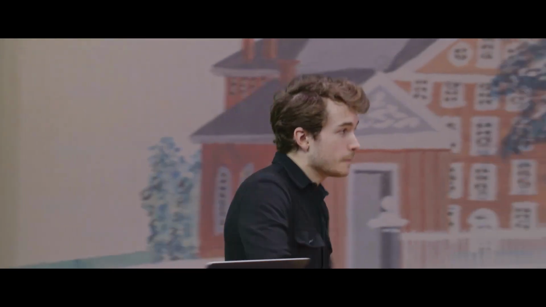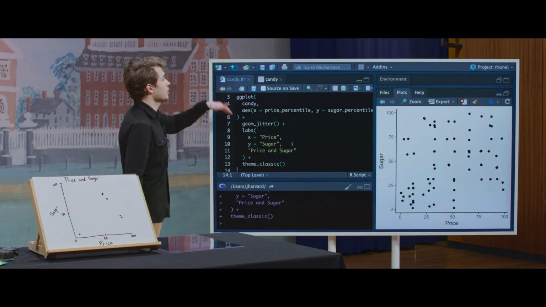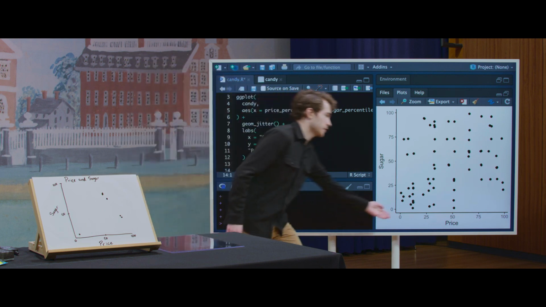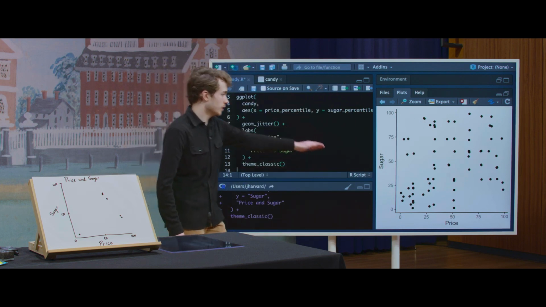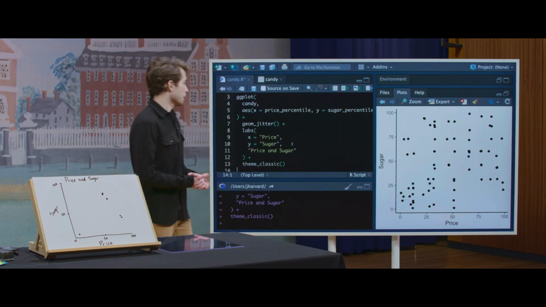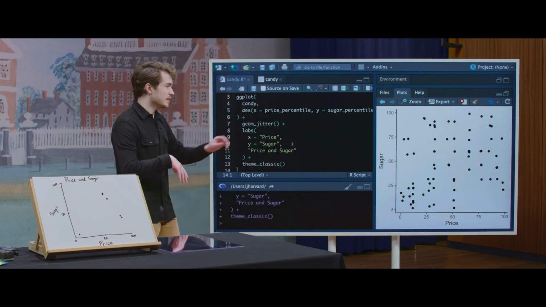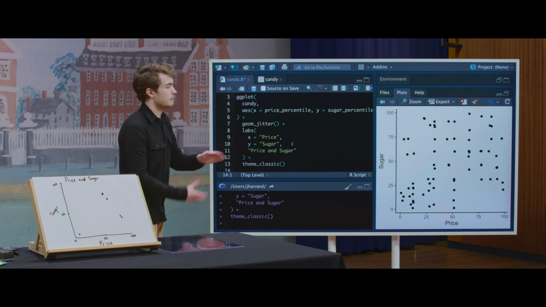So what have we done? We have started again with this blank canvas and given as input our candy data frame. We've told ggplot we want to map the price percentile column to the x-axis, as we just did here. And we want to map the sugar percentile column, as we just did, on the y-axis here. We're going to go ahead and add in these points and jitter them just a little bit so we can see those individual points too. We're going to add labels and set our theme.